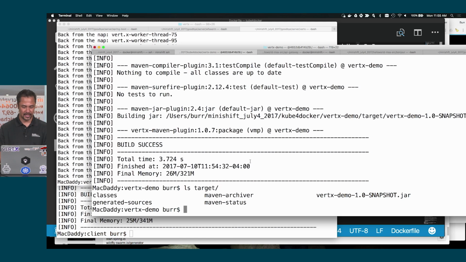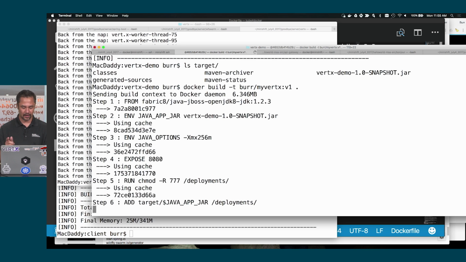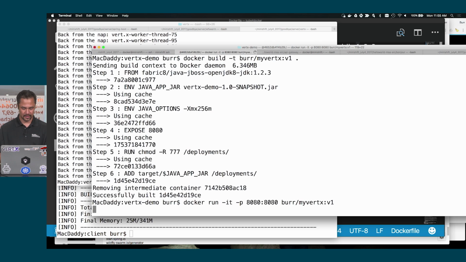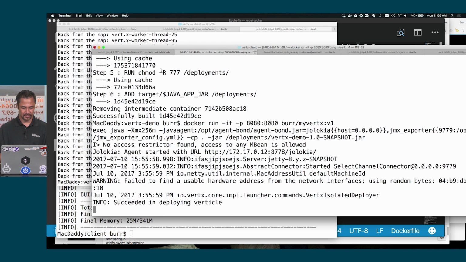I can come over here now and say docker build -t burr, let's do this my-vertx:v1, and so that's basically kind of the namespace, if you will, that I'm putting it in. And if I got the period there correct, it's going to find that Docker file. It already has pre-cached its previous layers, but it does know to add the new jar file as an example. And I can do a Docker run now. So docker run -it -p 8080:8080 burr/my-vertx:v1. And if we did all that correctly, it'll open up. And all right, looks like it's running.